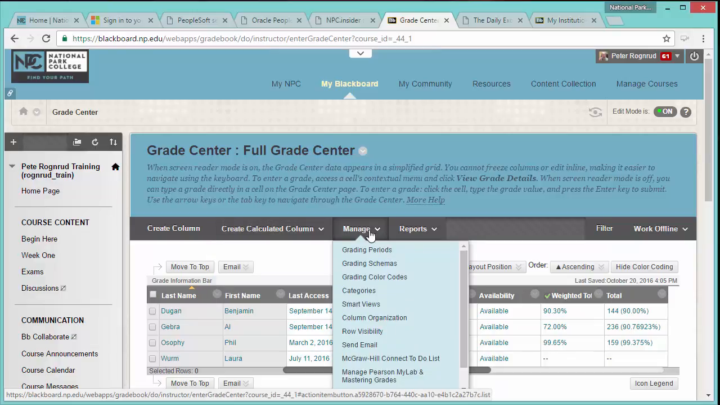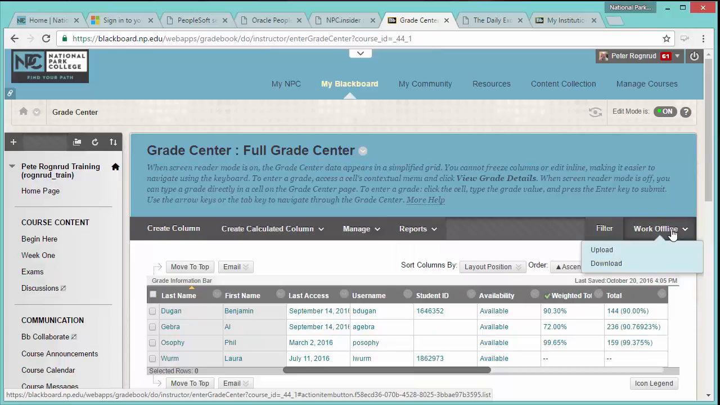There's also other functions under the manage. You can also download your Blackboard gradebook. You can export it and work on it in Excel if you need to. But for now we're just going to do the basic column creation.